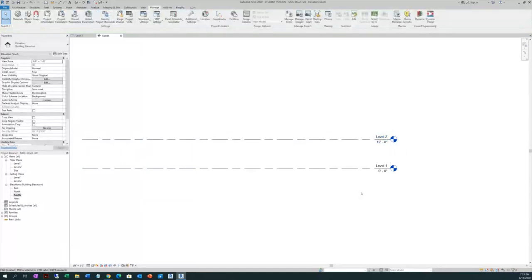Hello, can you hear me? Yes. Luz, my project browser is different. It's not like yours. Could you please show me your project browser? It says structural plans instead of floor plans. Beautiful. Better than mine. Excellent. Okay. Watch out. You have the floor plans, and you are going to be working on the structural floor plans.